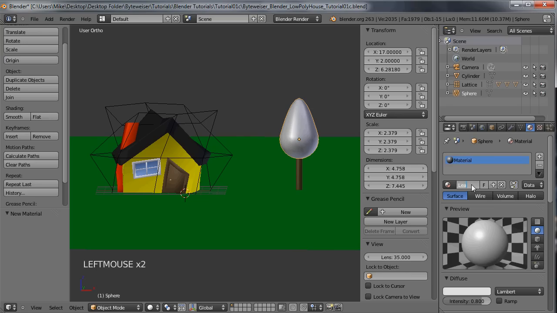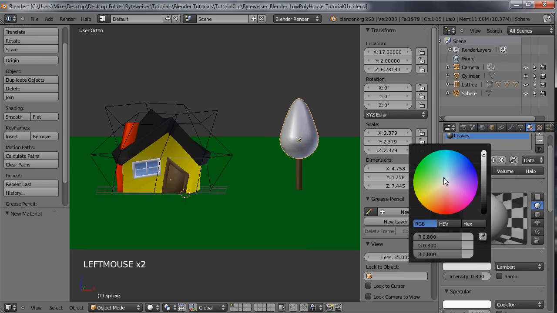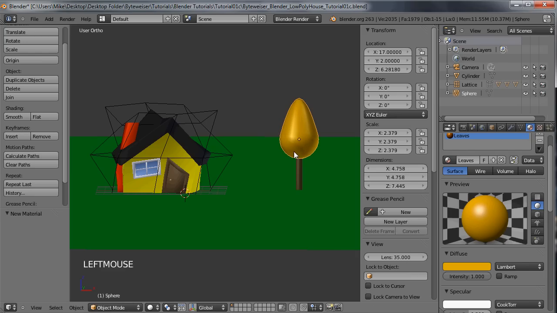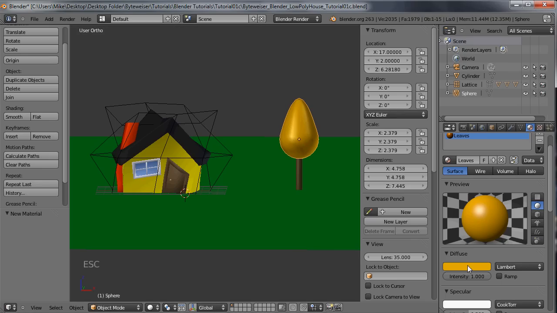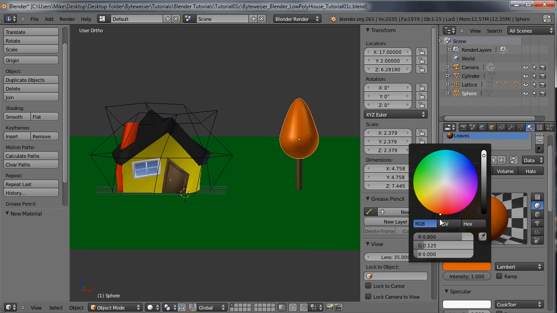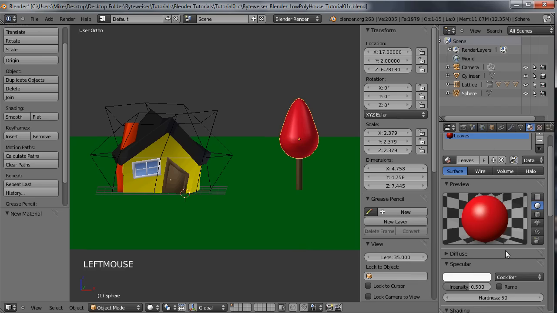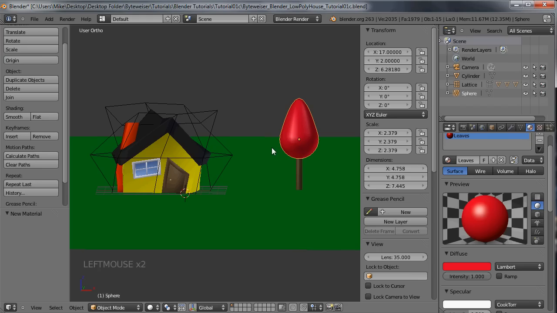And now let's give that a new color or material. And we'll just call that leaves. And let's make that a dark green or something. Or you know what? Maybe let's make it orange because it's fall time now. Maybe that's good. So there, we got our house and tree. You know what? Let's make that a little bit more red because that's too close to the color of the house. So there's a red color. Let's make it a little more red, but not purple. There we go.